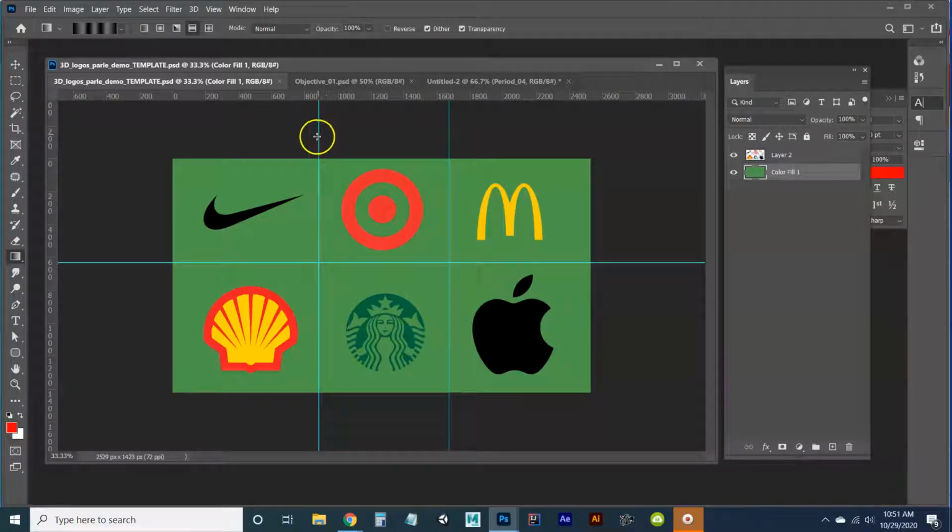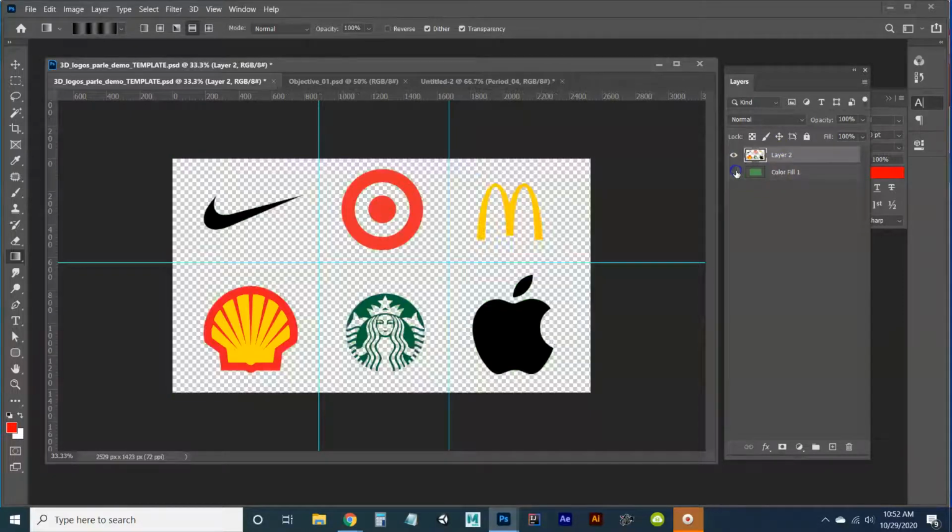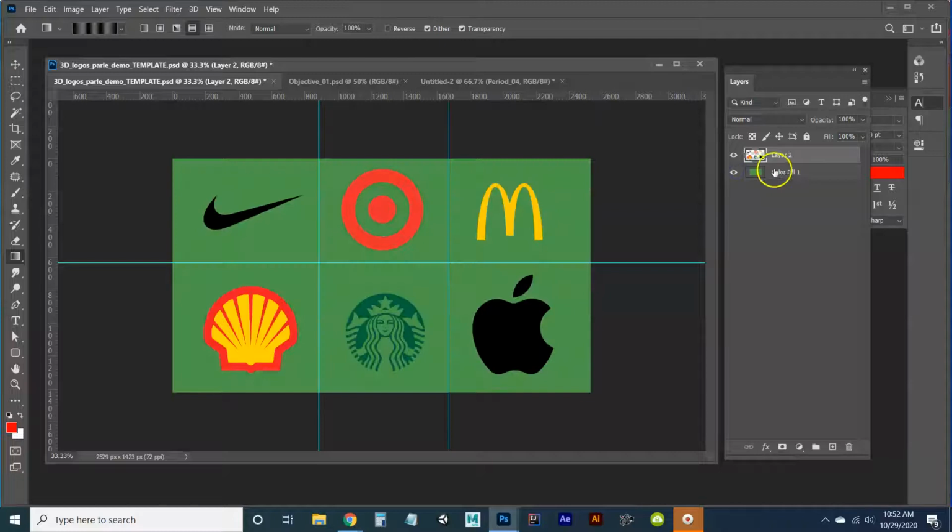I've also added guides on here, and these guides are important for you to use to select properly your logo. Also notice I have 2 layers. Layer 2 has the logos in them with a transparent background. I do have a color fill of green. It's just sort of a random color, but that's what we have now.